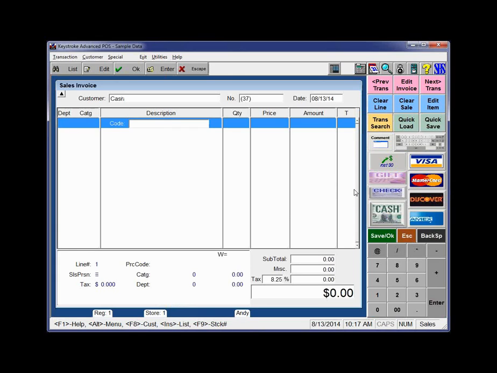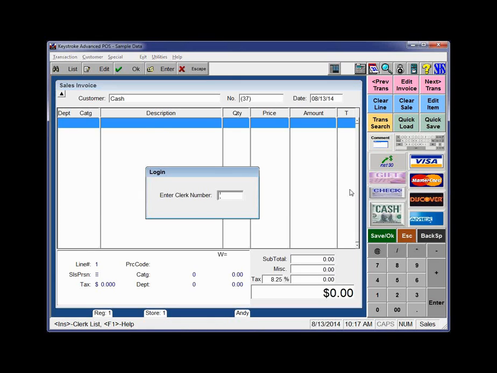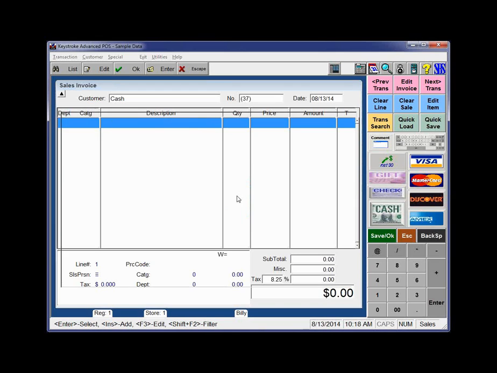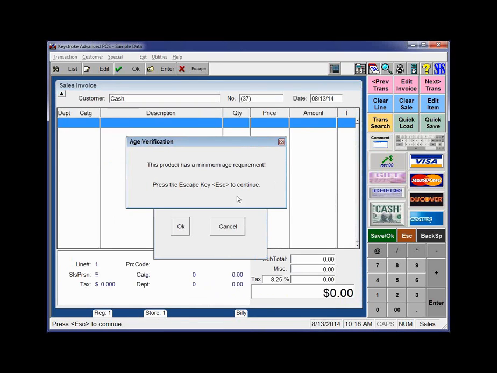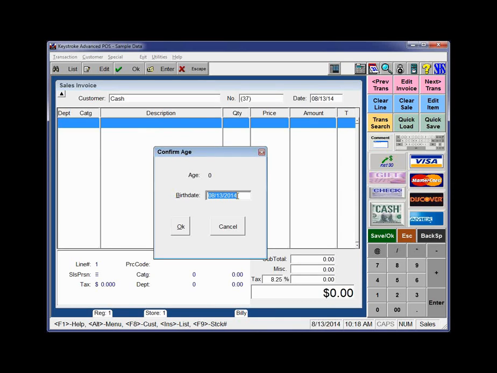And here we are. So now, if I were to F4 to log out, in Keystroke, our sample data, we have 10 clerks that relate to 10 different security levels. I'm going to clerk in with clerk number 5, which I already know has a security level of 5. And now if I go ahead and sell, let's say, a bottle of wine, first it tells me the age verification, and I do have to type something in here. I have to either type a date or I have to swipe a card. But I cannot click on the over age verification button.